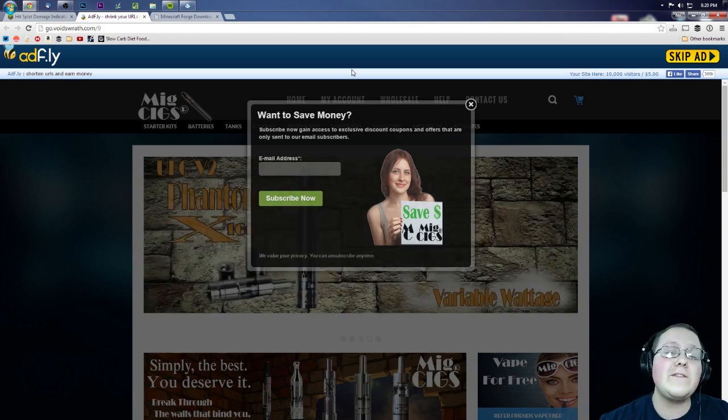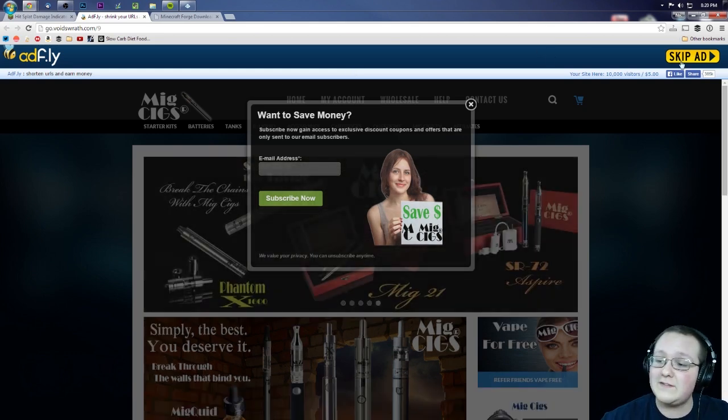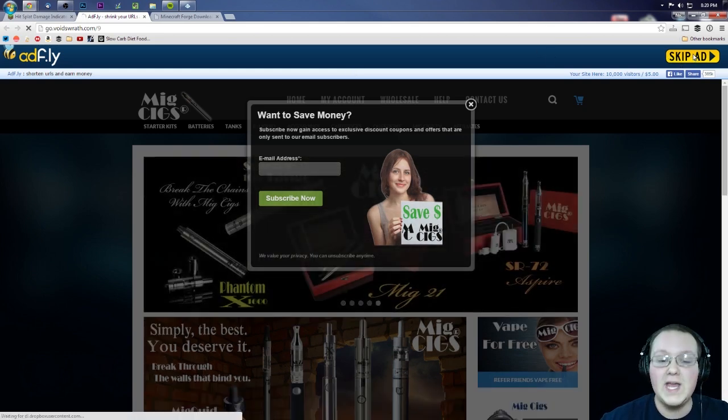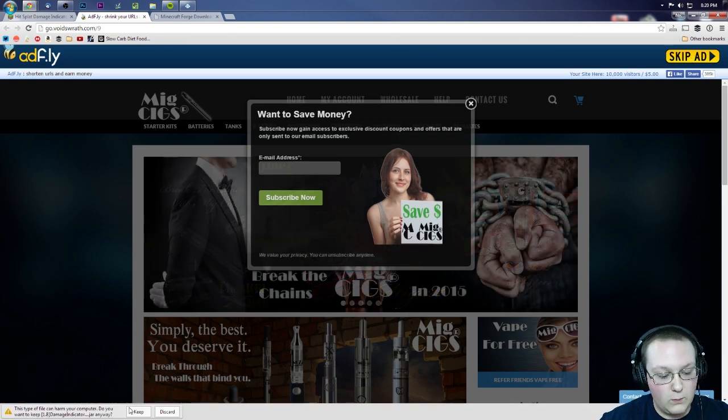AdFly, some of these mod creators have to use to make a little bit of money back for all of the work they put into their mods. Nevertheless, once you've waited your 5 seconds, you can skip ad right up here at the top. Now, it will go ahead and download the file where we want to keep it. We're not done downloading yet, though.